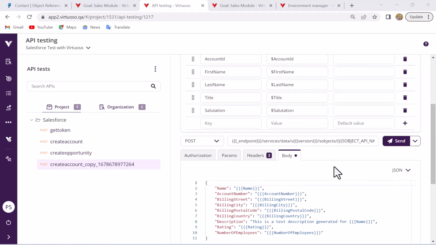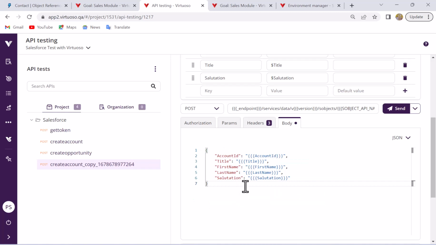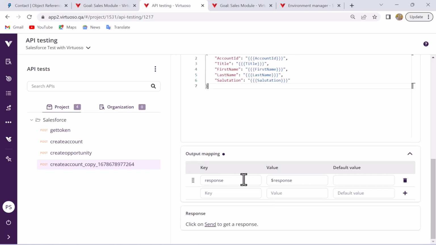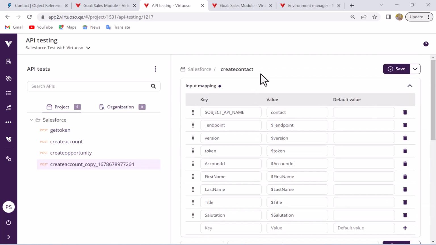Now it's time to make a change to the body of our POST method. So quickly make a change, and the change would look like this, consisting of all the fields such as account ID, title, first name, last name, and salutation. Now just check if your output mapping has been mapped with the response value, response dollar. And as the whole API test is set up, we click on the save button so that it creates our new API test, create contact.